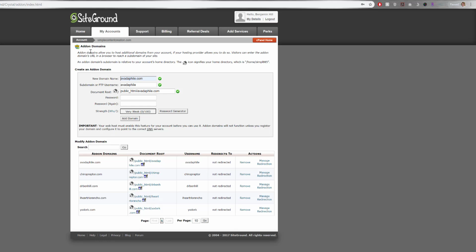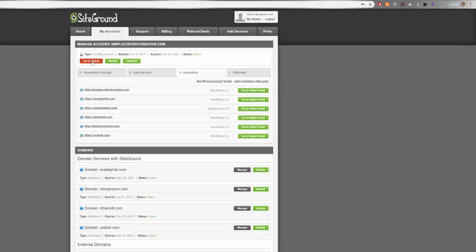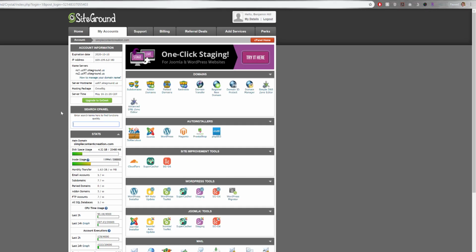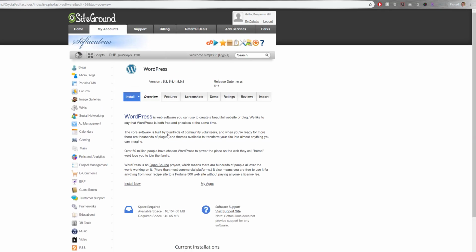Then add domain. Okay, and once you do those steps, you'll come back to the cPanel, and from there you'll come over here to auto installers, click on WordPress, go right here to install now.